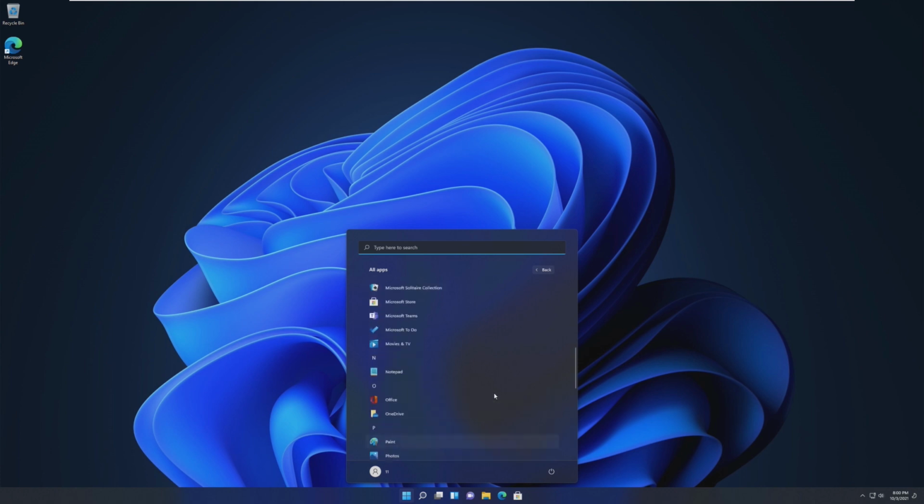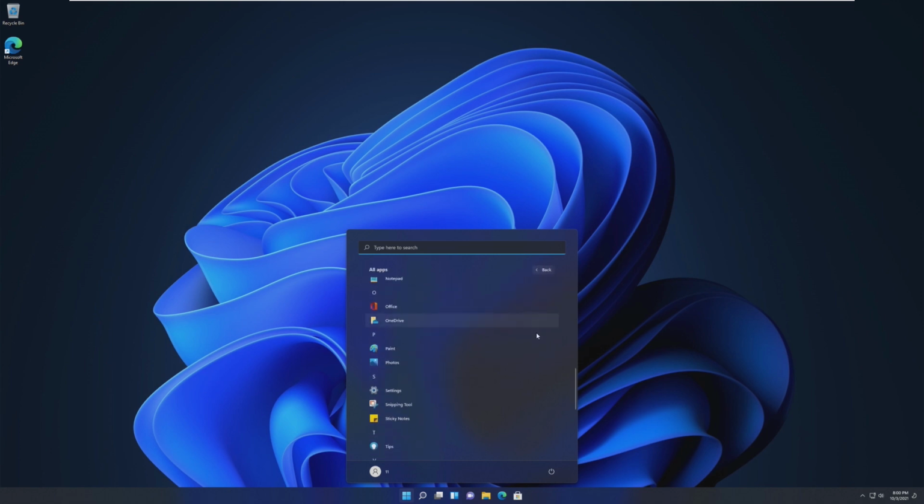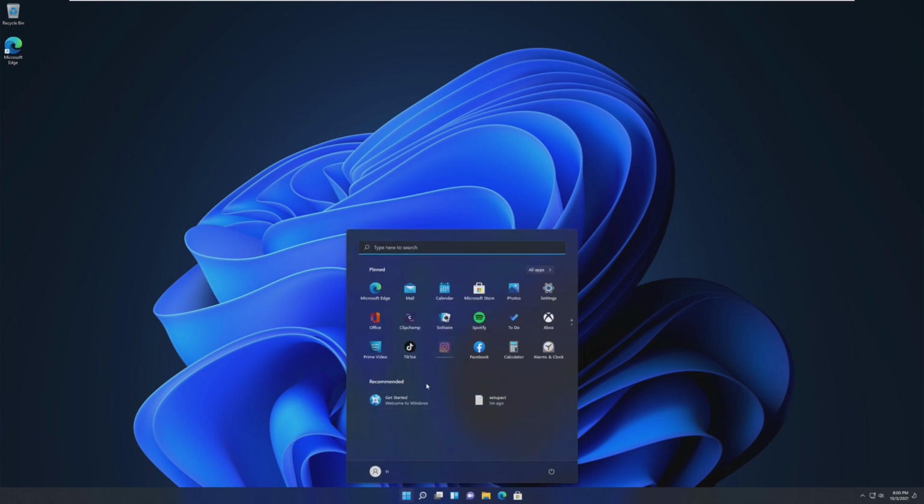Windows 10 came with all that Candy Crush and all that stuff. This only comes with links. As we can see, Clipchamp, TikTok, Instagram, Facebook. If you look at our apps, those aren't there. Those are only links. So if we want to go ahead and open Instagram, we have to download it. It's just a link there.